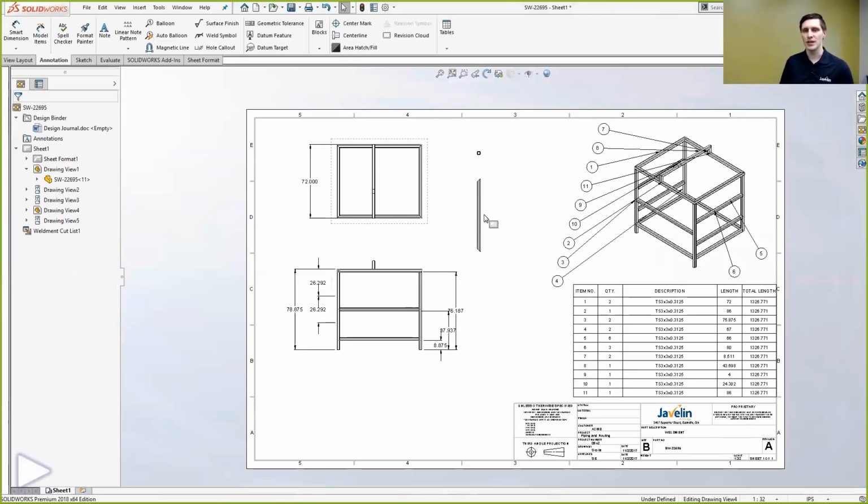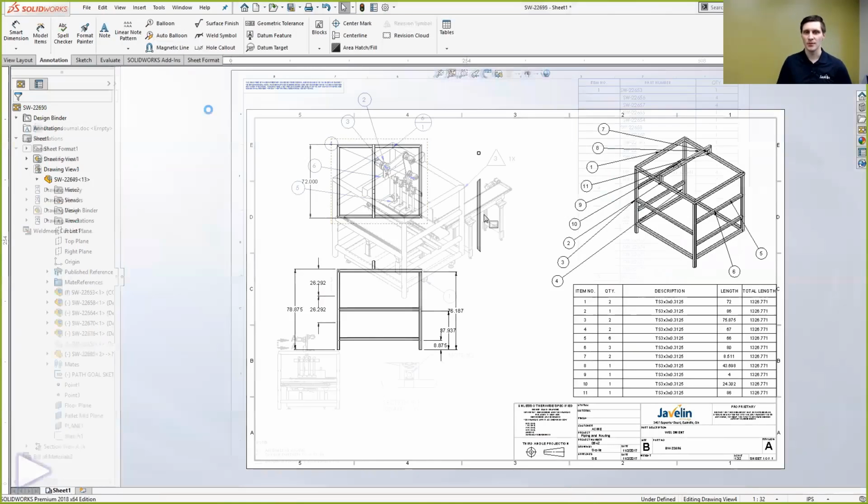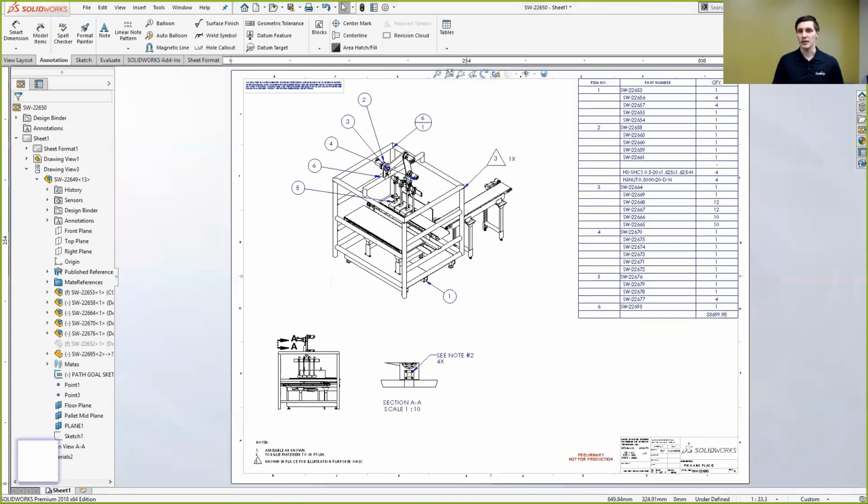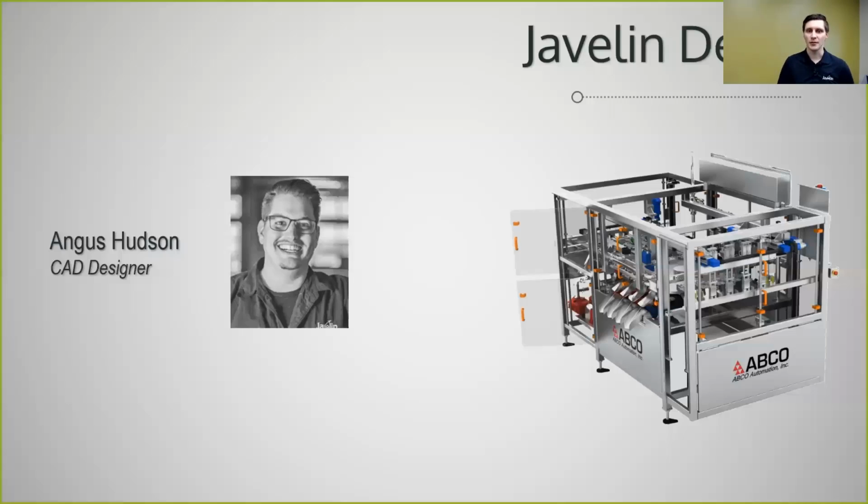We can just choose exactly what we want to show. So you can see that here. And then we've completed our drawing package really easily. So we're able to just reuse the existing package and just go from there.